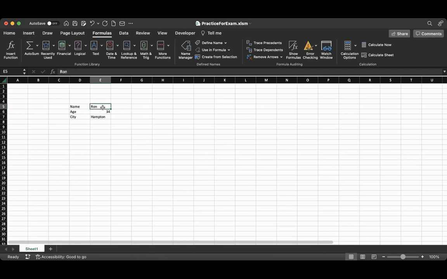So let's see if I click on Ron. If you look over here to the left, that's name, and that's what I wanted. So when I click on 34, this should show age, and this should show city. So what's on the left is what I chose to name these cells.